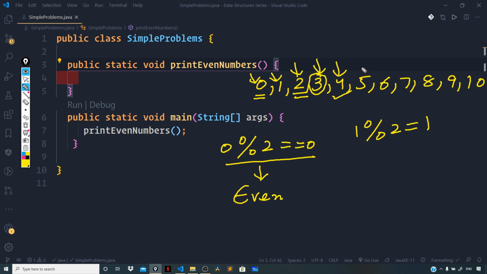5 modulo 2 is 1. 6 modulo 2 is 0. 7 modulo 2 is 1. 8 modulo 2 is 0. 9 modulo 2 is 1. And 10 modulo 2 is 0. So we have to print all those numbers for which if you compute the modulo 2, you get 0. So the numbers for which you get modulo 2 as 0 are 0, 2, 4, 6, 8 and 10.